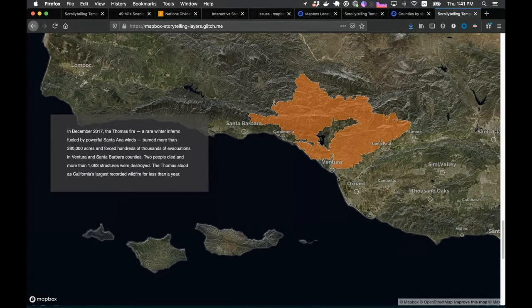Any plans to make a photo story? Not sure. Let's see. Is this mobile friendly? Yes.